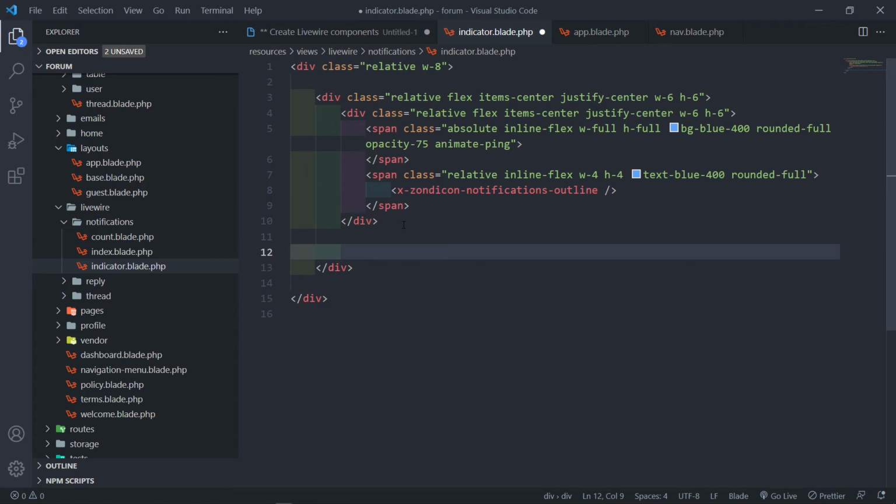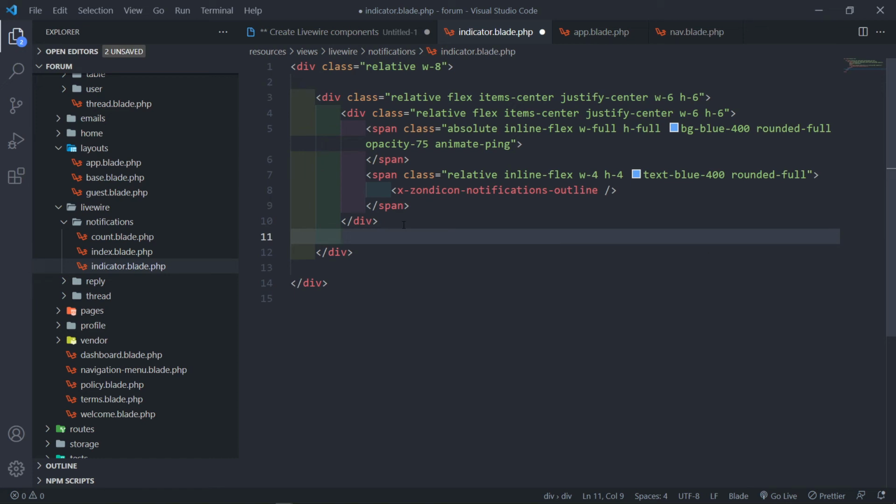All right, so the next thing that I want to do is create that little icon for how many notifications there are. So I want to add that in as well, just underneath that div. You must think of this div as one group, and we're going to create a group underneath that one just for the indicator, to indicate how many notifications.